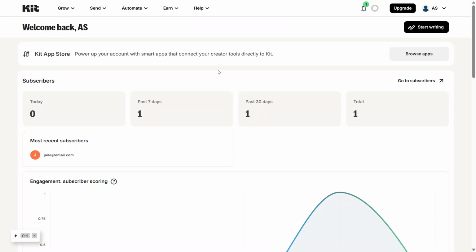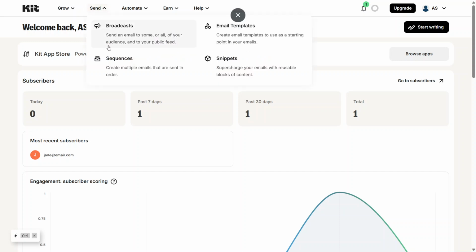In today's video, I'm going to teach you how to set up an email funnel sequence in ConvertKit. First, log into your ConvertKit account. Once you're inside, look at the main navigation at the top of the screen. Hover over or click on Send, and from the drop-down menu, choose Sequences. This is where all your automated email sequences live. On the Sequences page, click the New Sequence button.